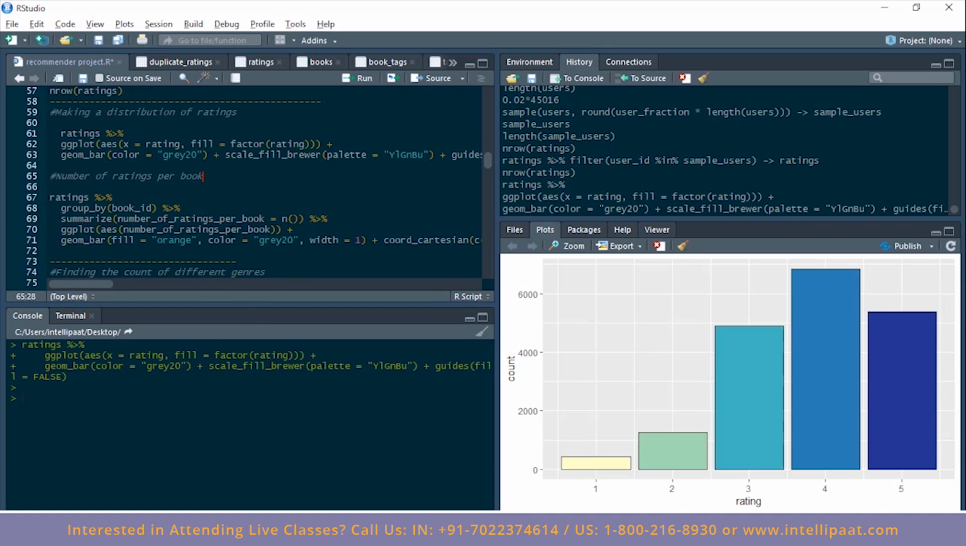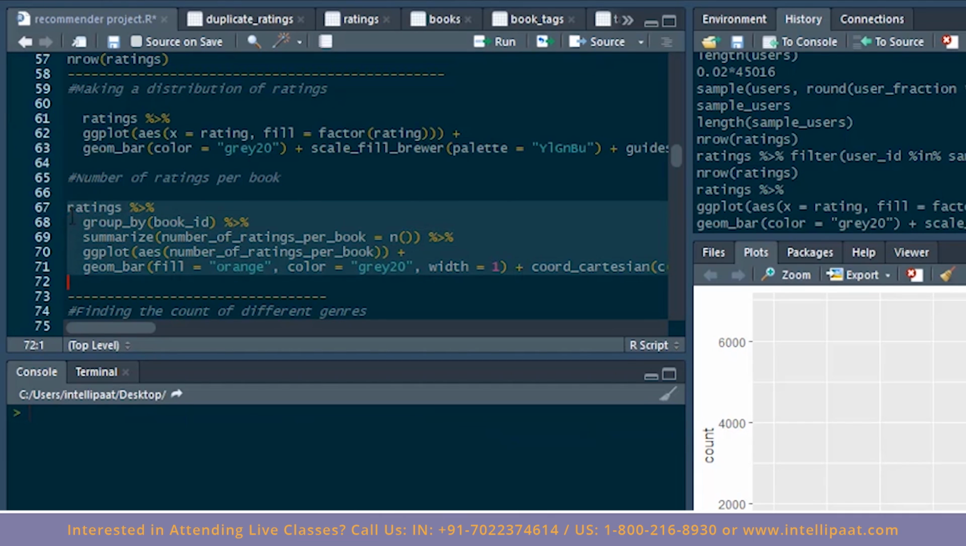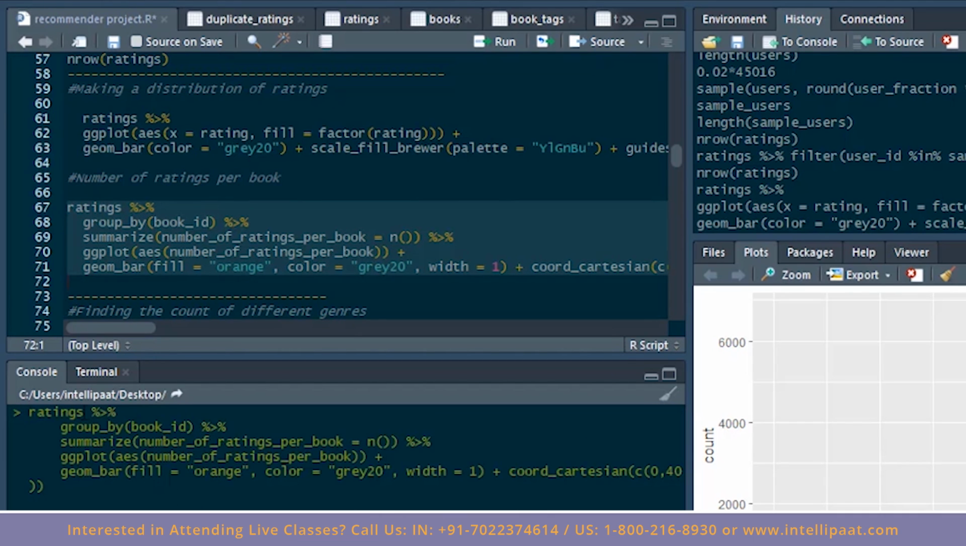Now after this, we had to find the number of ratings per each book. So let's also do that. Here again, I start off by giving the ratings data set, and I would have to group this with respect to book ID, because I want to find the number of ratings per each book. After grouping it, I will use the summarize function. Inside this summarize function, I will get the count of the number of ratings for each book. Here I am again using the n function, which would give me the number of ratings per each book, and I'm also naming the result number of ratings per book.